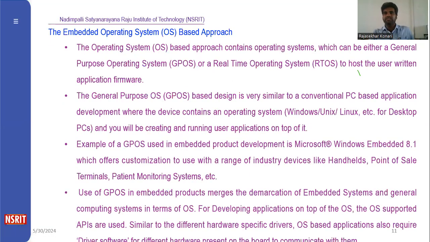The next approach is the embedded operating system based approach. In operating systems, we have two types. One is the general purpose operating system. Another one is the real-time operating system. A general purpose operating system is similar to the conventional PC based application, like Windows, Linux, etc. It is a desktop, and we create and run a user application on top of it.